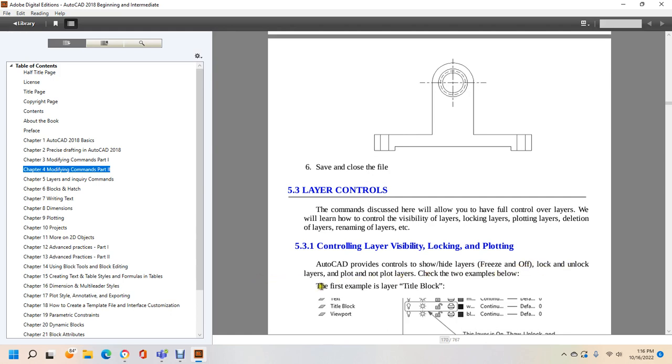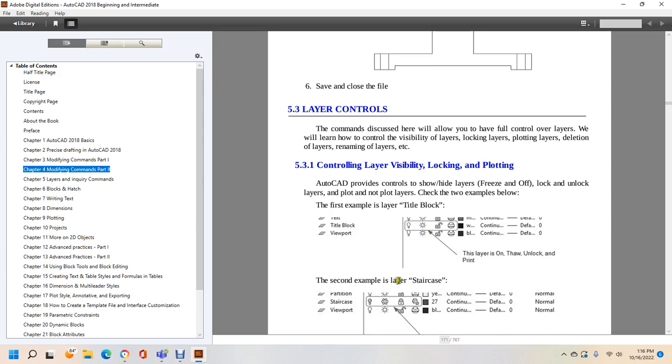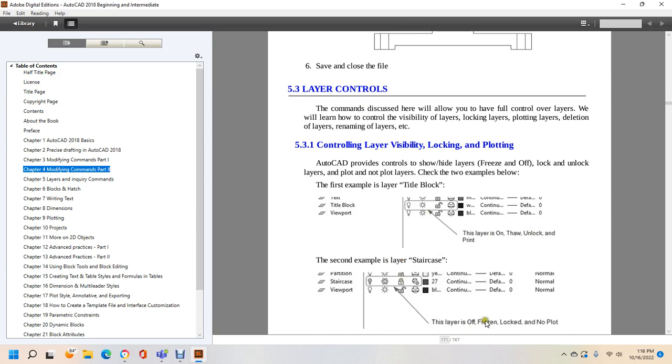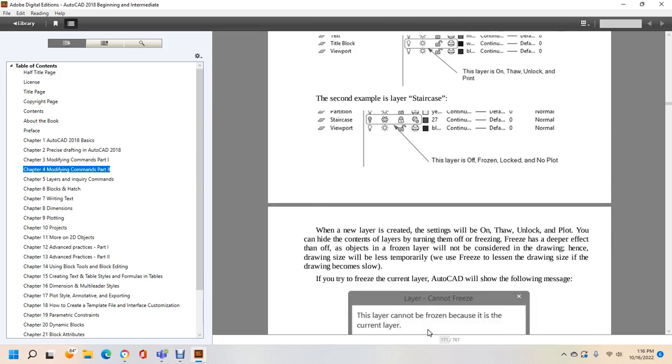Let's look at two examples. The first example is the title block layer. The light bulb is on, and the layer is thawed, unlocked, and set to print. The second example is the staircase layer. The layer is off, frozen, locked, and no plot. A new layer is created with the settings on, thawed, unlocked, and plot.